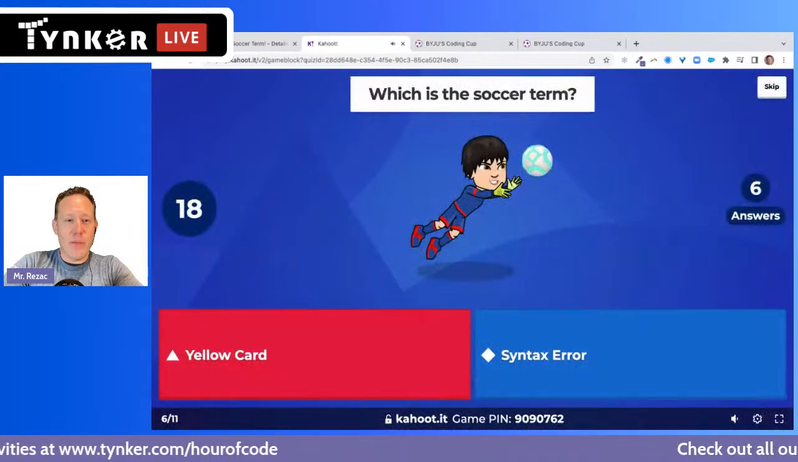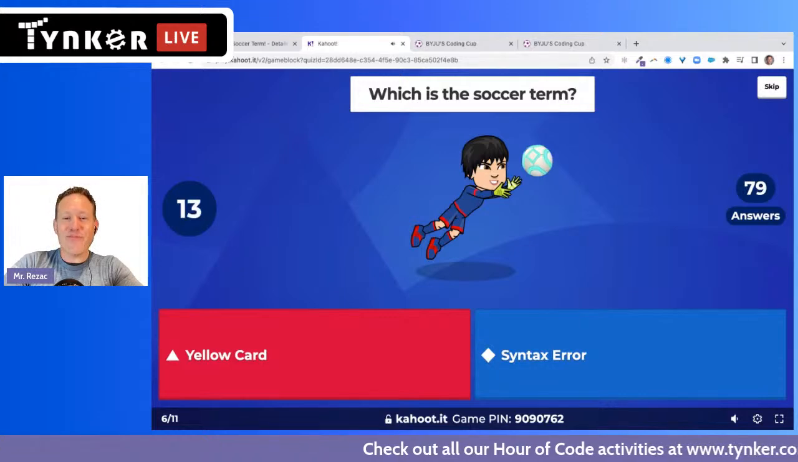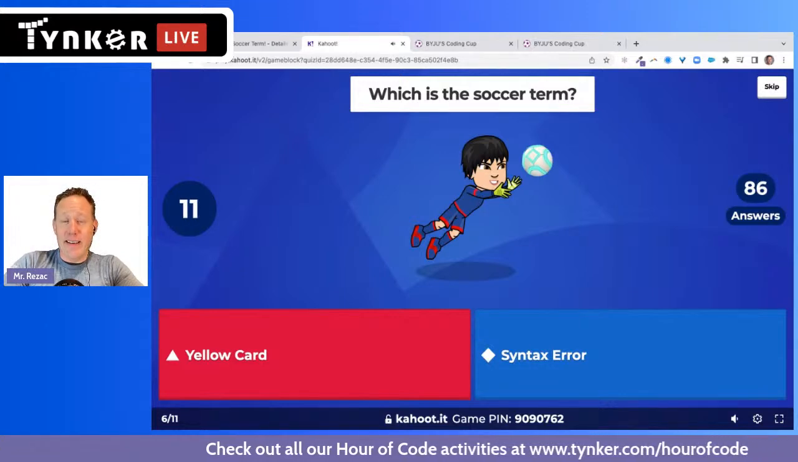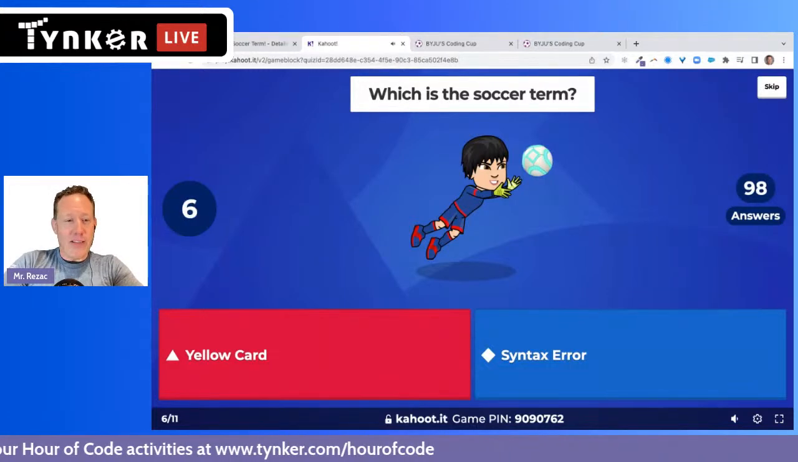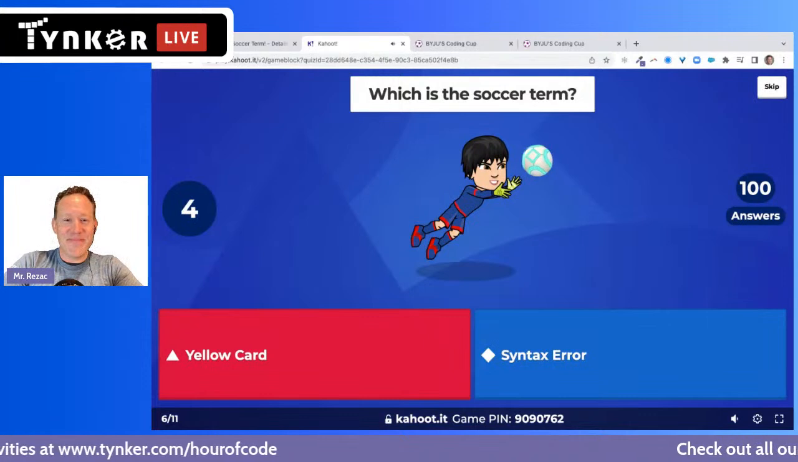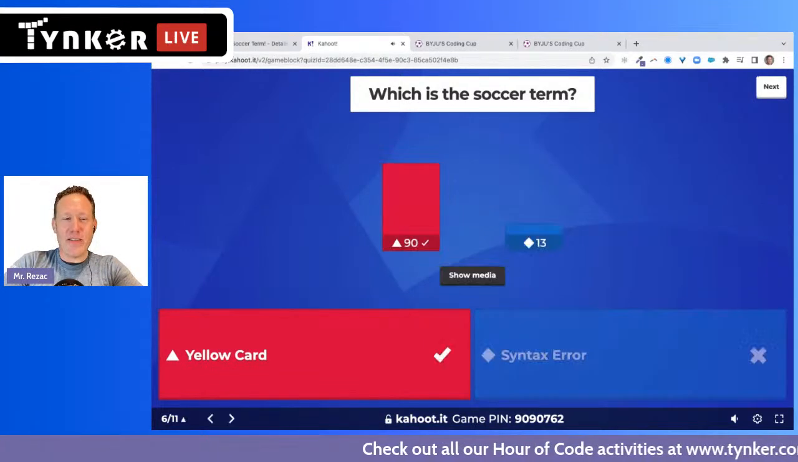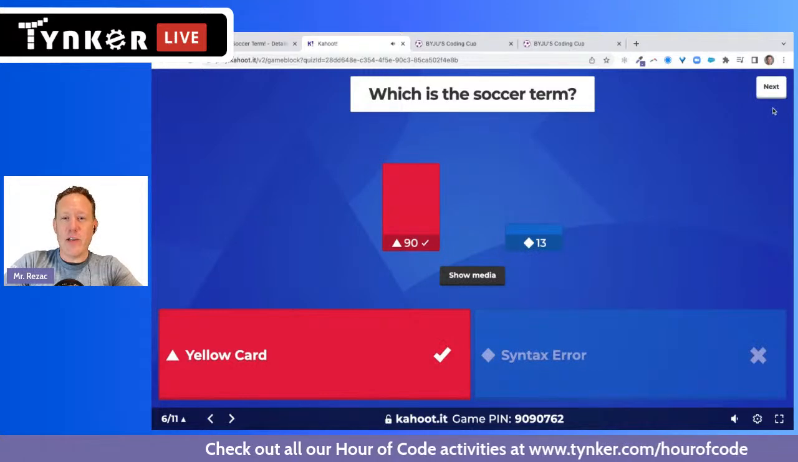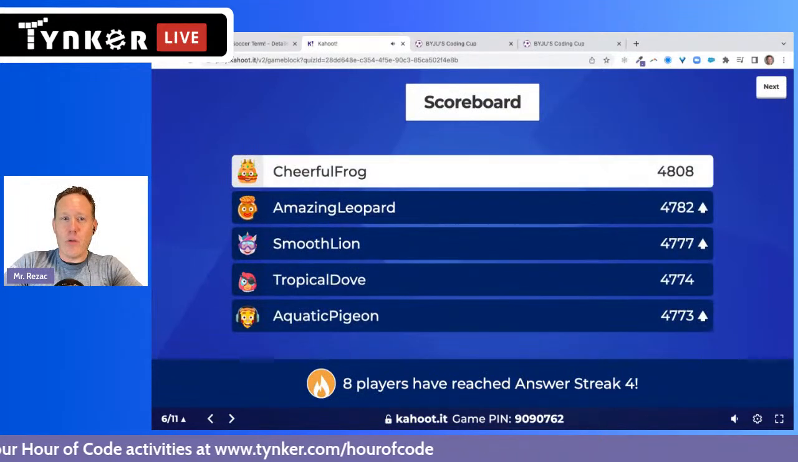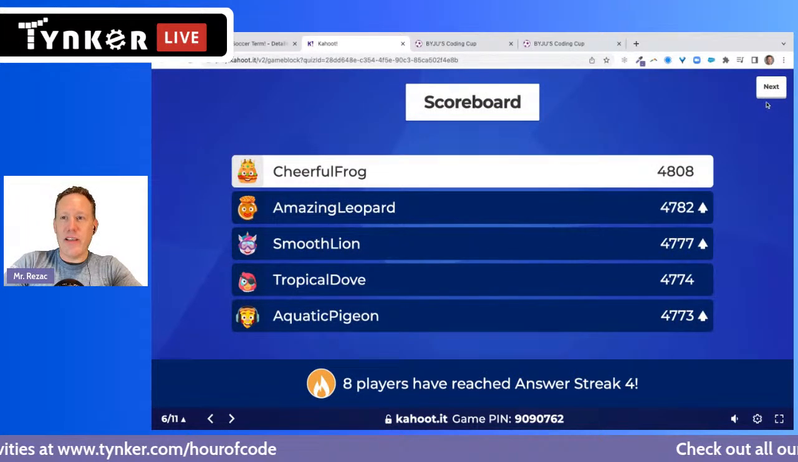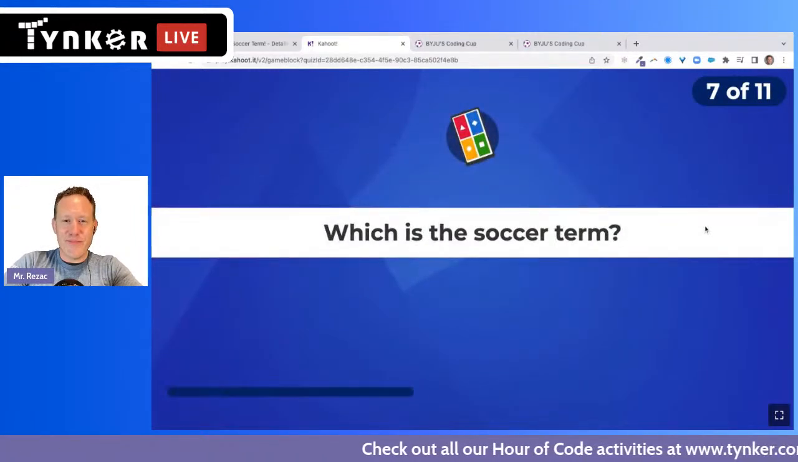Which is the soccer term? Yellow card or syntax error? Now, we use the word soccer, but it's also football if you're not from the United States. We understand that. All right, I think people are answering pretty quickly here. Yes, everyone understands. Yellow card is the soccer term; syntax error is a coding term. Ooh, Cheerful Frog remains on top. Amazing Leopard is in second, Smooth Lion third. Okay.